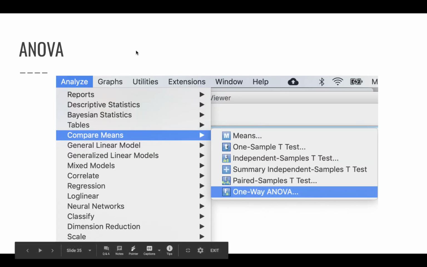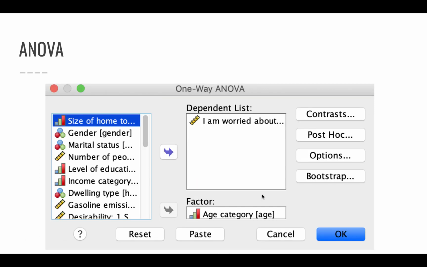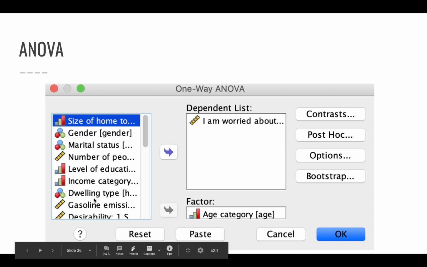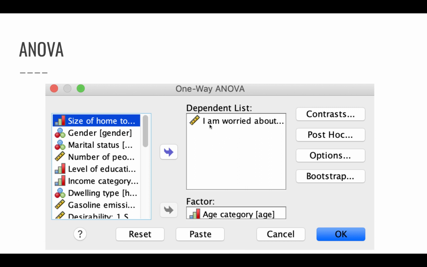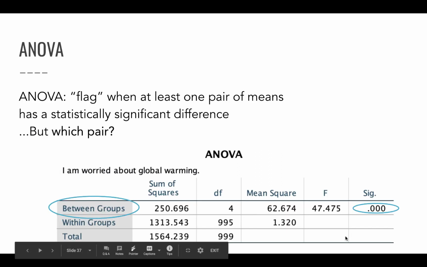So this is with screenshots what it would look like. You click Analyze, you click Compare Means, and then go to One-Way ANOVA. If you click One-Way ANOVA, this window opens up. On the left side, as always, you have your menu with variables. So you find your metric scaled variable, so interval or ratio scaled variable, I am worried about global warming. And then your factor, which is in this case age categories, you click that in as well as the factor. You click OK, and this is what your output will show.